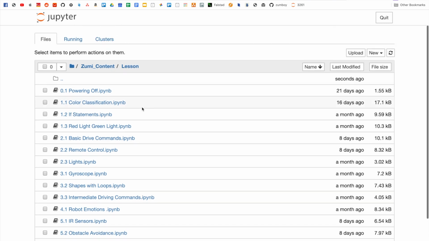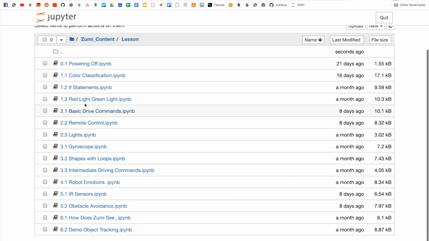What you're seeing here are the Jupyter Notebooks. These are the different lessons we have. These are the older ones. If you see these, you might need to update. We have a recent batch of lessons we've made with more content. So let me show you how to run one of these.